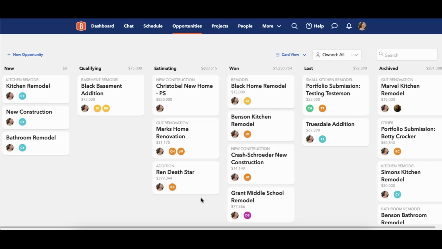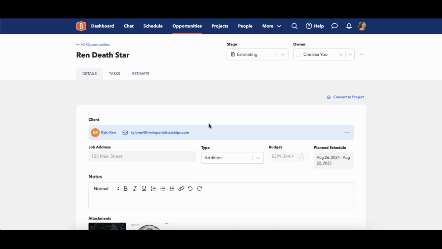I'm going to be using my Ren Death Star opportunity as an example here to show you what exact information carries over to that project and what you're able to still access afterwards. So to start, you can click on the opportunity.